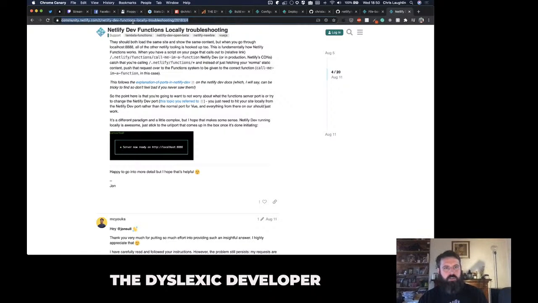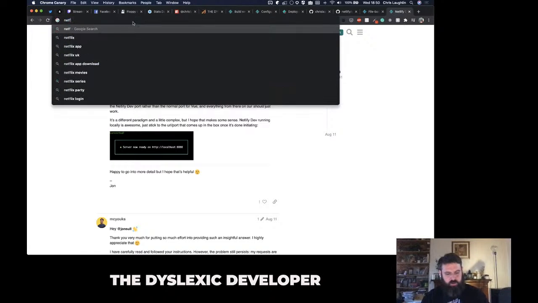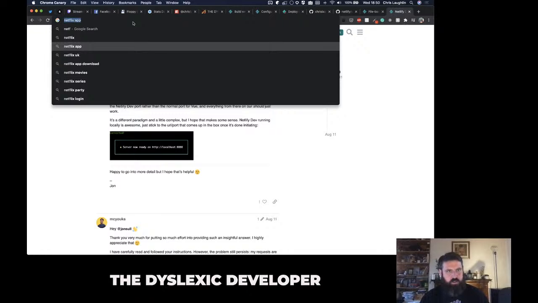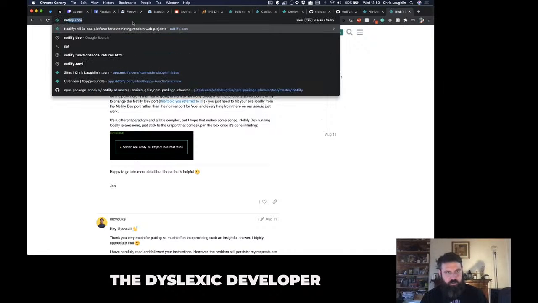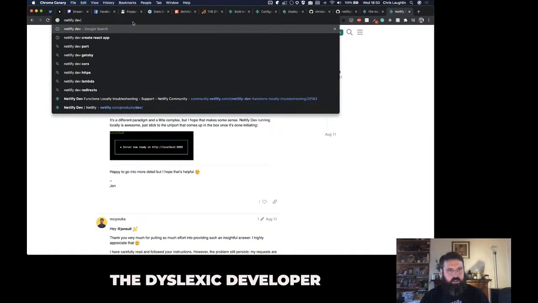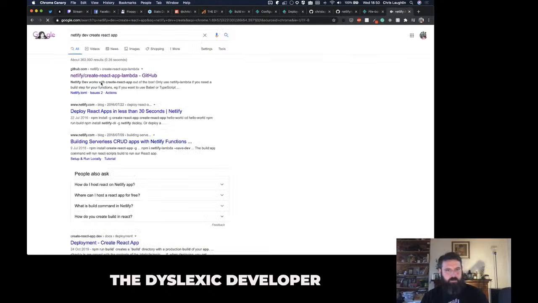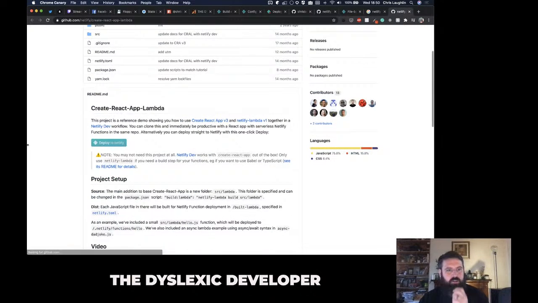Right, let's search again with Create React App. So Netlify, come on, get Netlify. Netlify dev Create React App. So is that the Lambda version of it? I don't think we actually need that, do we?